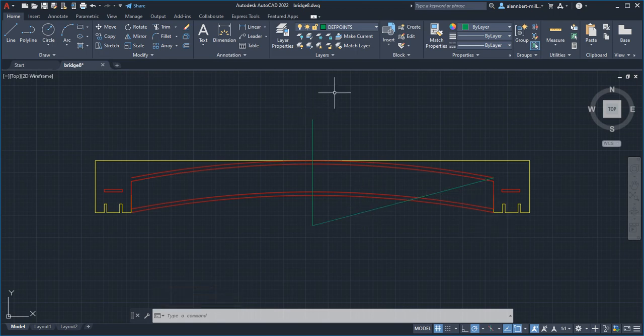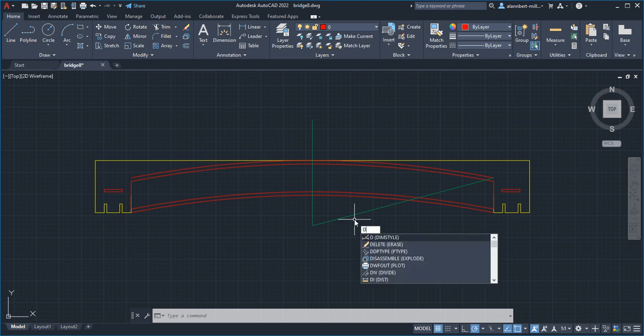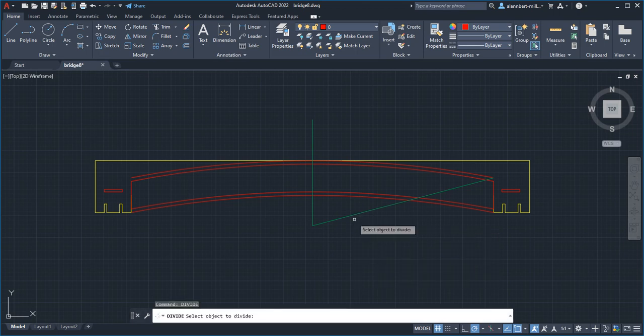Before that, I need to change back to another layer instead of def points, because when I use the divide command, it will divide this into segments, and I won't see the divisions until I change my layer into one other than def points. So I'm going to click the line, and then I will immediately type in the number of segments.